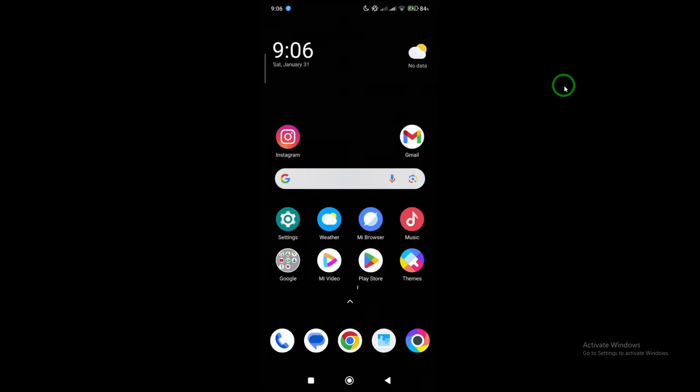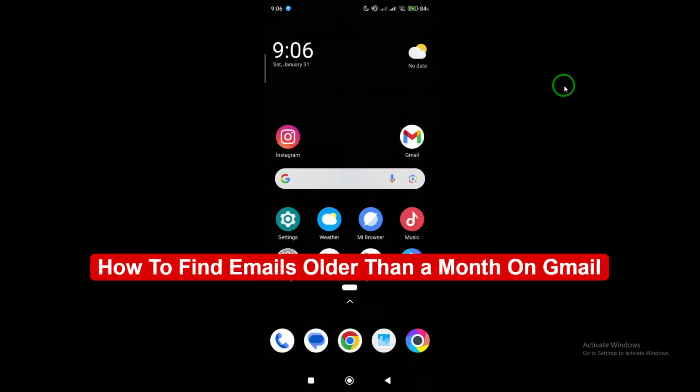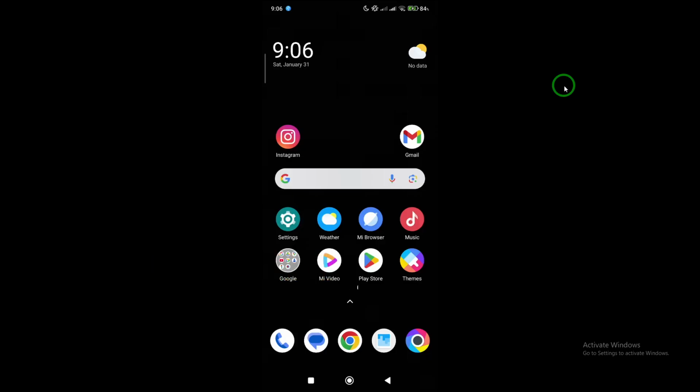Welcome to a quick guide on finding emails older than a month in Gmail, updated for 2026. If your inbox is overflowing or you're trying to reconnect with old conversations, this method helps you zero in on those older messages so you can archive, delete, or revisit them with ease.